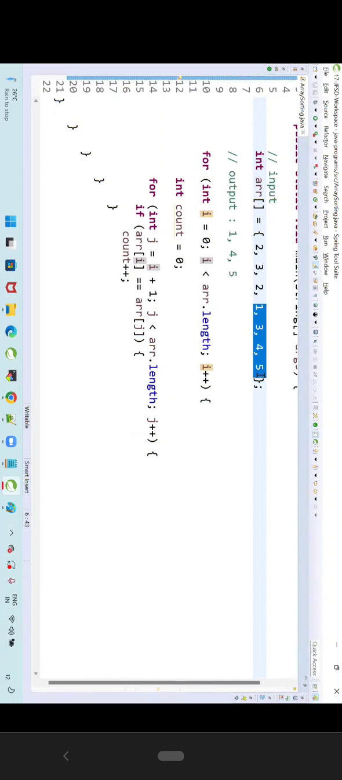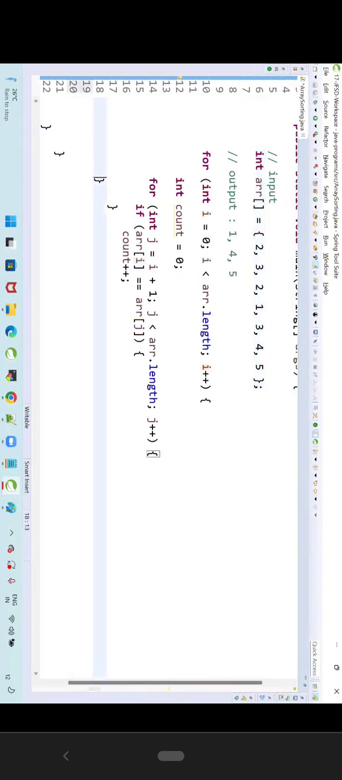Then what will happen? What will happen now? Sorry? 2 is already repeated here. Then when I am checking the 2 here, what is going to happen? Count will not increase. But now how can I find that value is duplicate or not duplicate? How can I find that value is repeated or not repeated now?